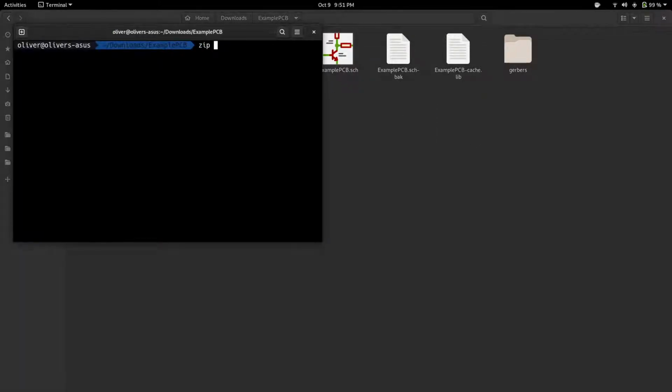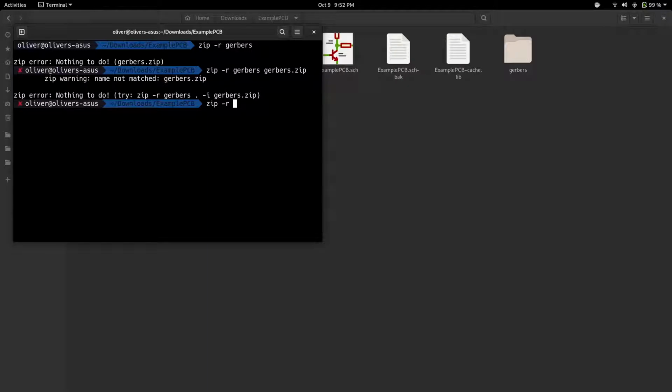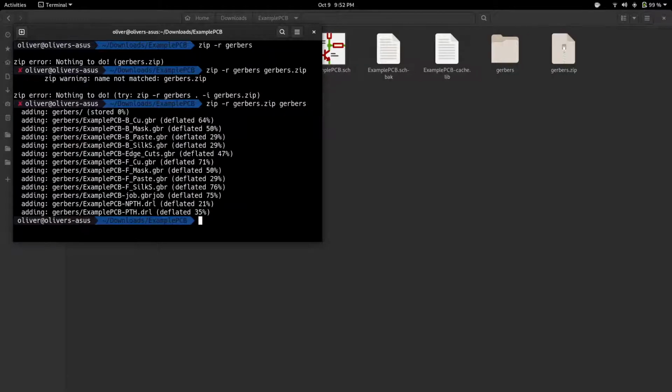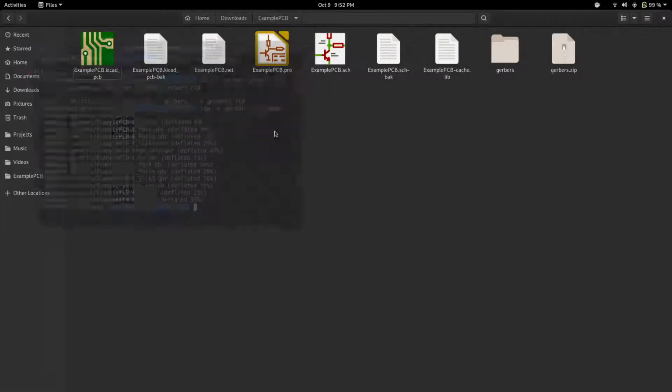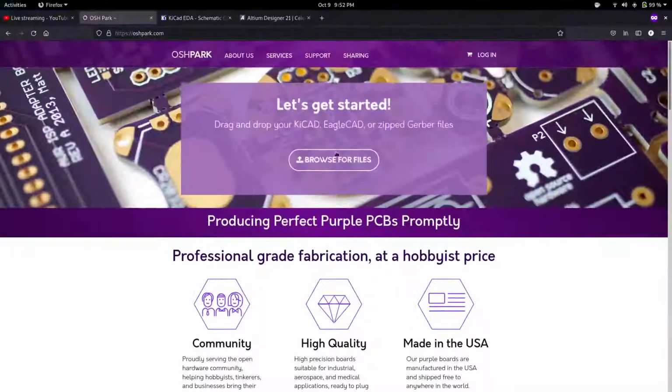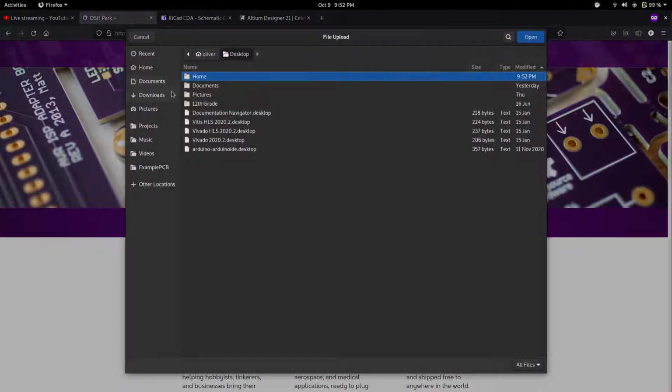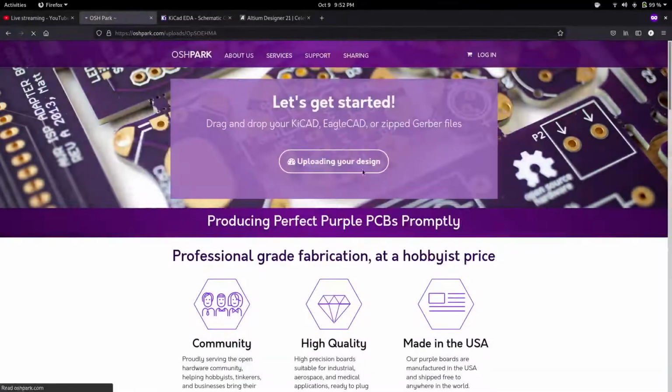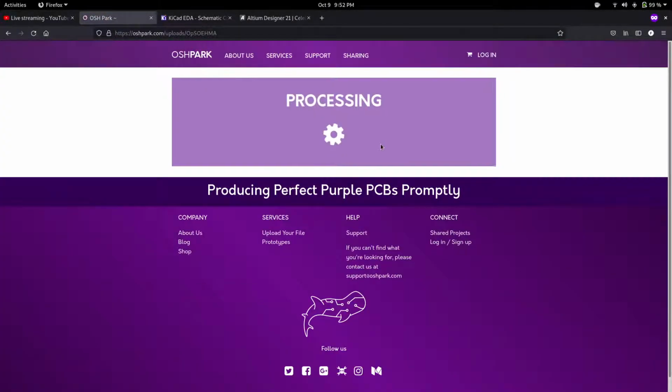All right, I'm going to zip my Gerbers folder into gerbers.zip. Hang on. How do you do this? Gerbers.zip Gerbers? There we go. So now I've got a little zip archive of all my Gerbers. Pretty much any manufacturer will accept that. Uploading design, processing.